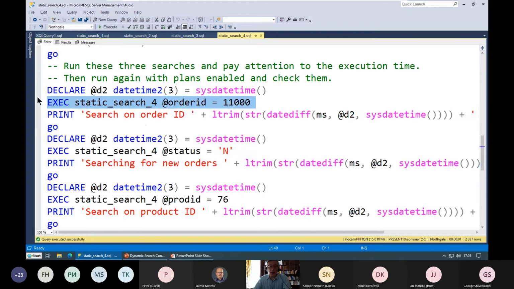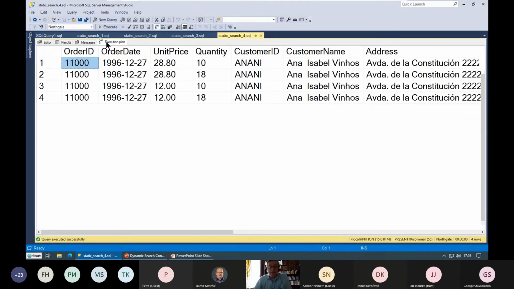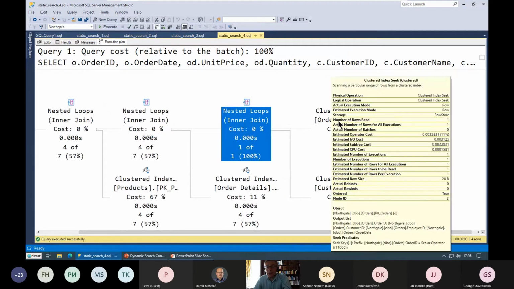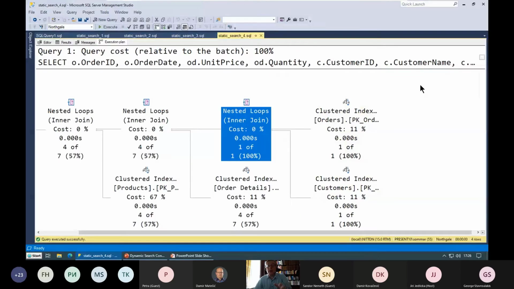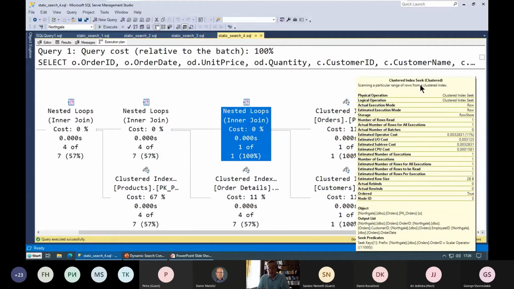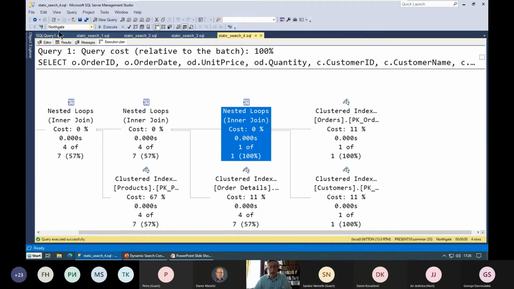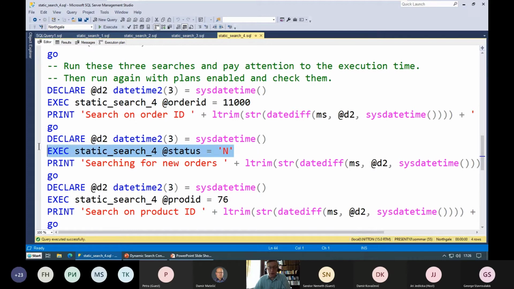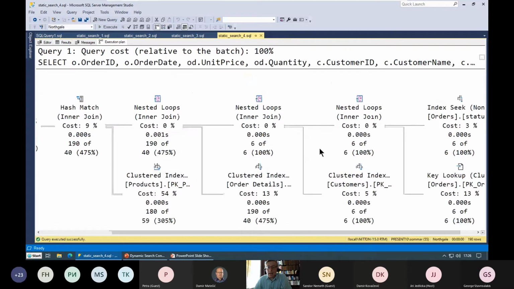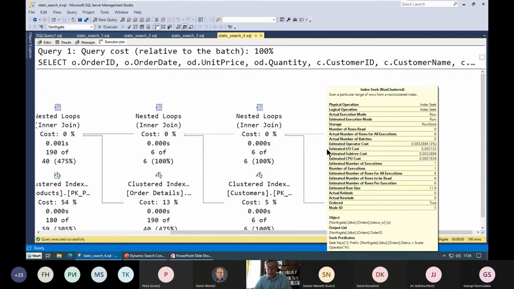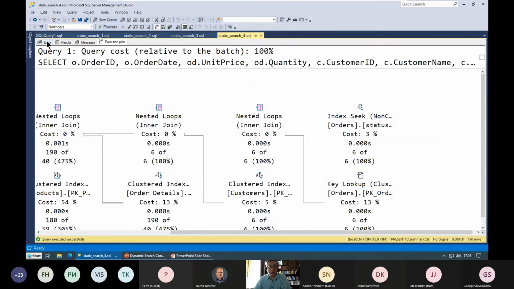So let's try this. Let's see here. Clustered index seek. We can claim success. That is exactly what we wanted, a search on the primary key. So now we can assume that if we've got 100 million orders, that will be a few more reads because the index tree is deeper, but it's nothing. It's going to work. We can also verify this for the search on new orders. It's an index seek on the status index. So yes, we got the index that we wanted to use.